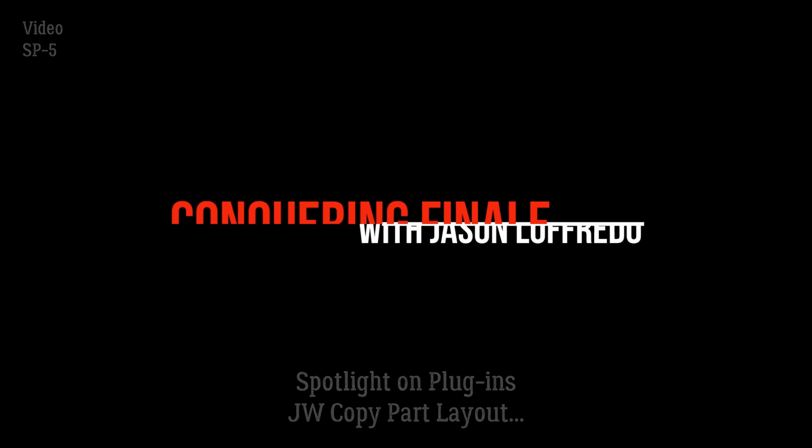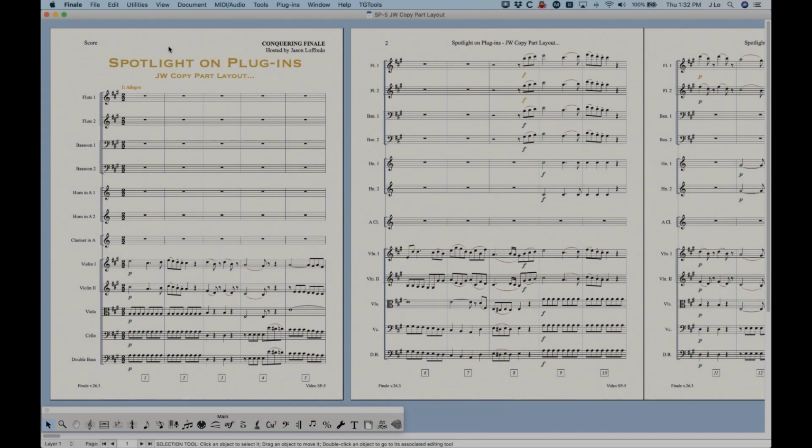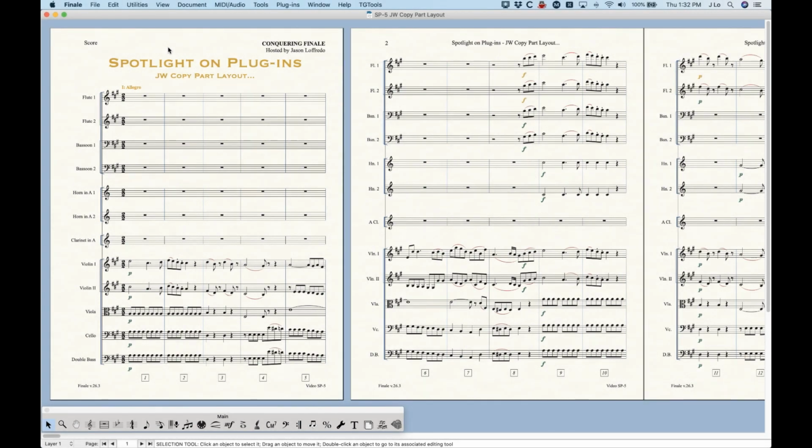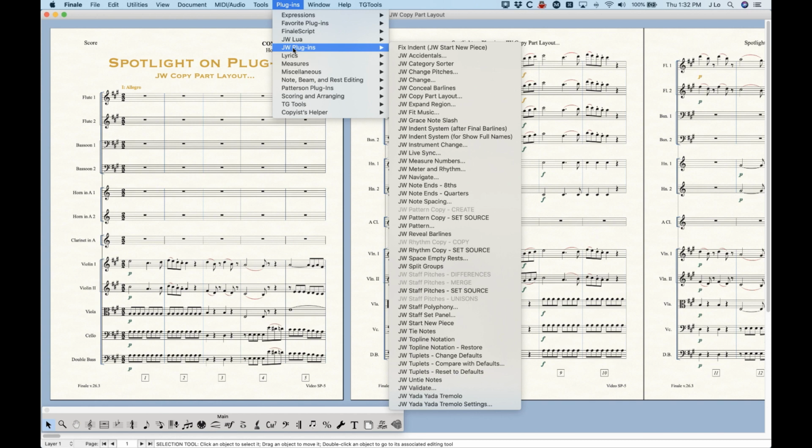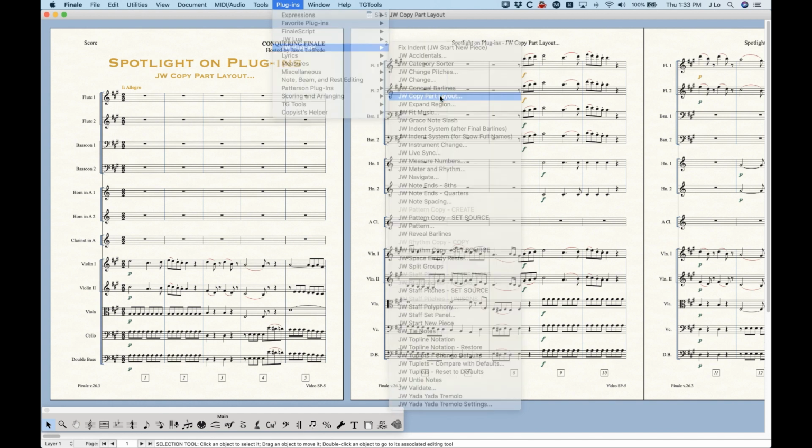We are looking at one of my all-time favorite plugins, the JW Copy Part Layout plugin. Now, the JW plugins is a third-party plugin set, so if you don't have that, you should go get that, and I'm going to put the link to the website for those in the description. When you do get them and install them on your computer, you'll get a JW plugin submenu in the plugins menu, and the one we're talking about is the JW Copy Part Layout plugin.